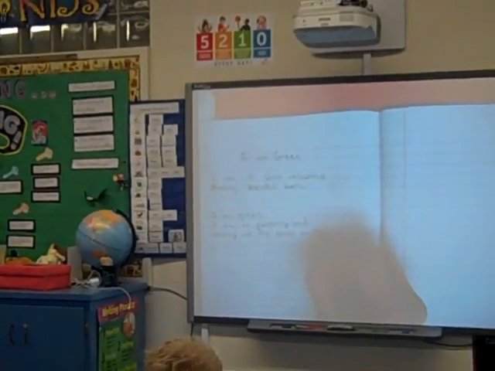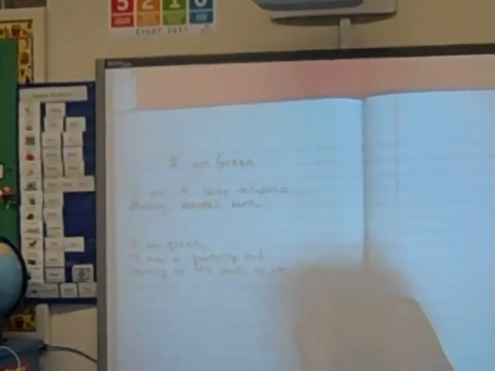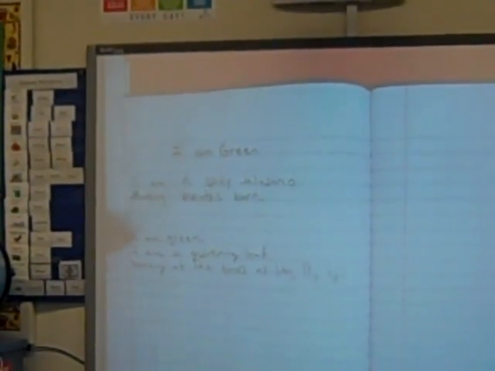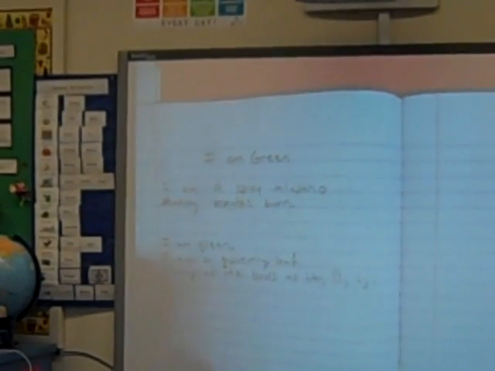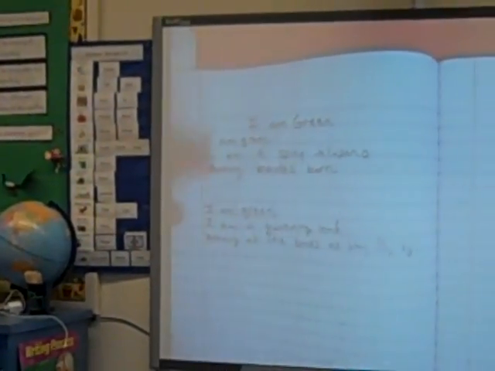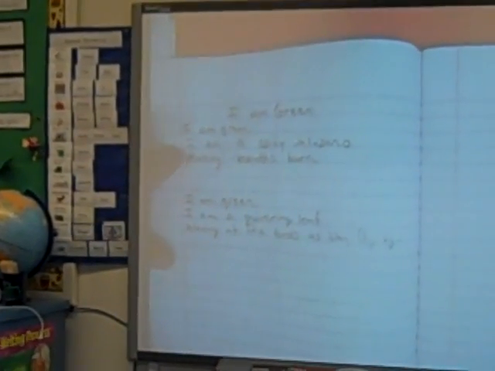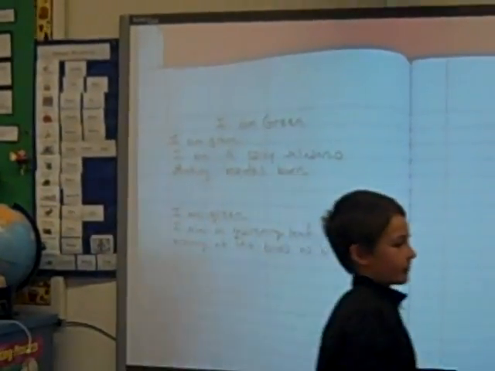As they fly by. And I realized I forgot something. For each of your stanzas, we're going to write "I am green" as your first line. Or "I am purple," or "I am" whatever color you chose. So I forgot to add that up here. So I am green. And then you'll describe your first one. I am a blah, blah, blah. I am green. I'm a quivering leaf waving at the birds as they fly by.